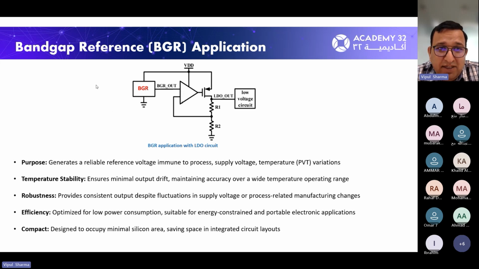But the good thing about BGR circuits is that they take a very low amount of current, so the power dissipation through them is very low. That is why they are very efficient in IC design, because ultimately we want the circuit or chip to consume as little power as possible to make it more efficient.